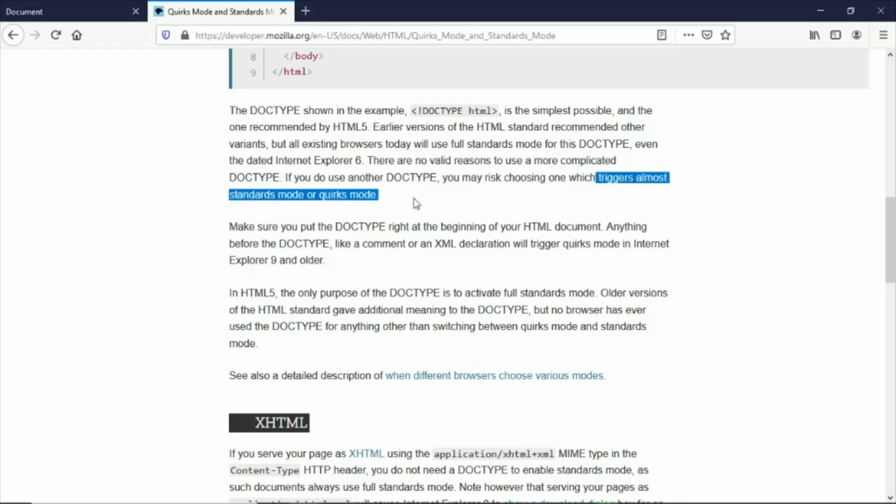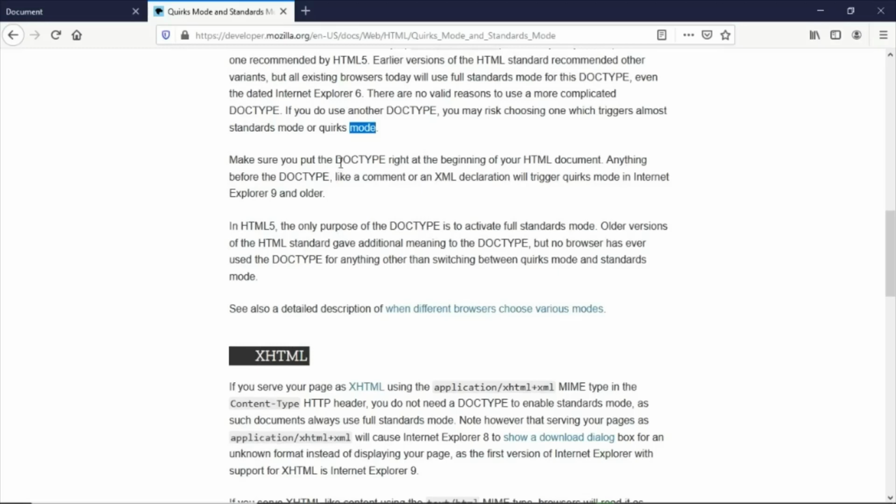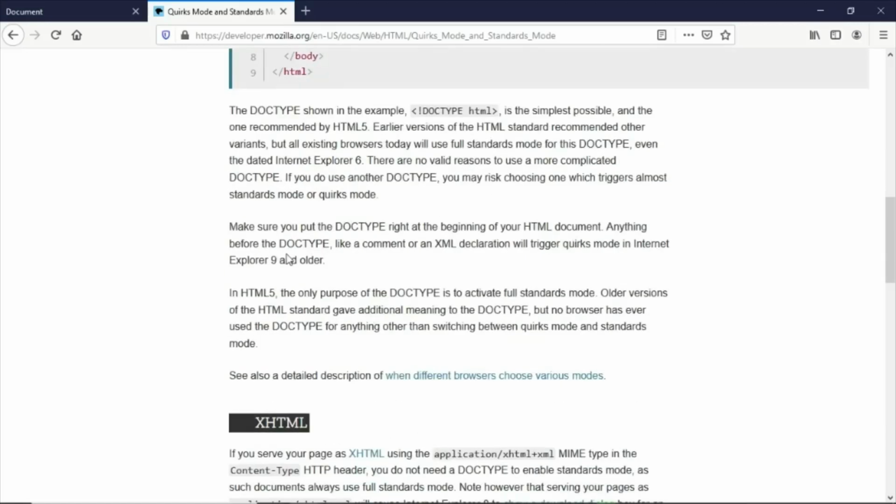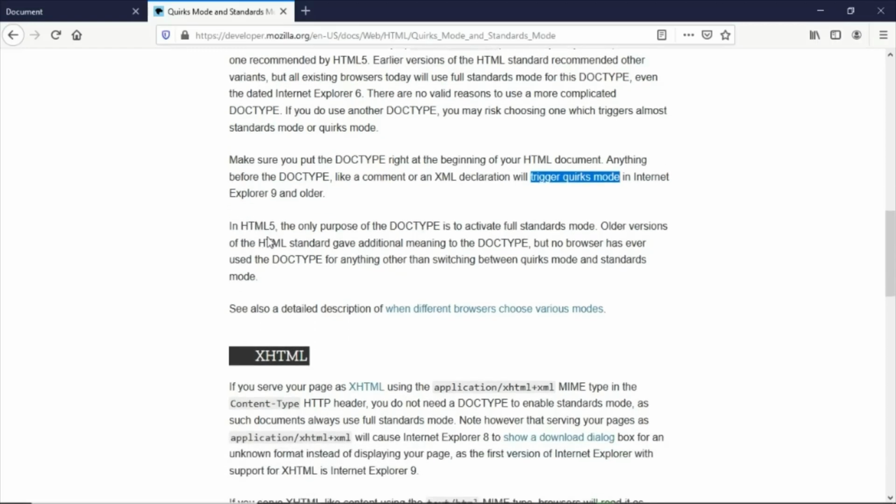So again, if you use the HTML 4.01 doctype declaration, that might trigger the almost standards mode or the quirks mode. Make sure that you put the doctype right at the beginning of your HTML document, as we have here. Anything before the doctype, like a comment or an XML declaration, will trigger quirks mode in Internet Explorer 9 and older. In HTML5, the only purpose of the doctype is to activate full standards mode.